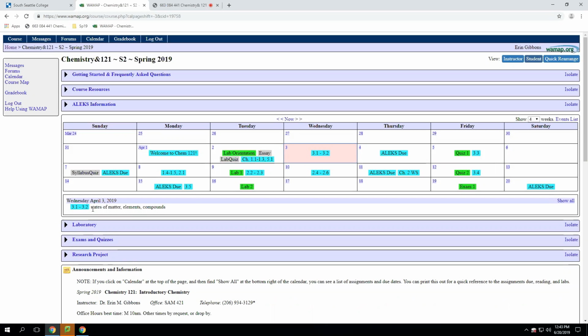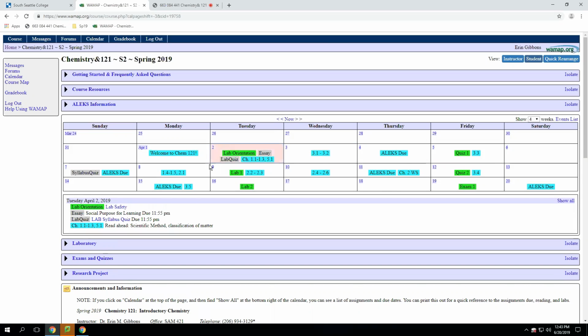Listings on the calendar show work that should be done before the day they are displayed or what we'll do in class. When I click on Tuesday, you can see on the calendar lab orientation and the blue text, lab safety, is linked. You can click to pop into the lab block with that information. So that'll take you into this section right here.